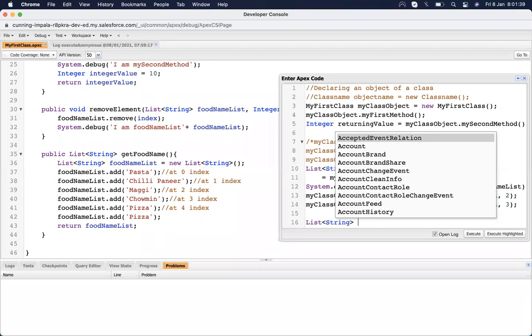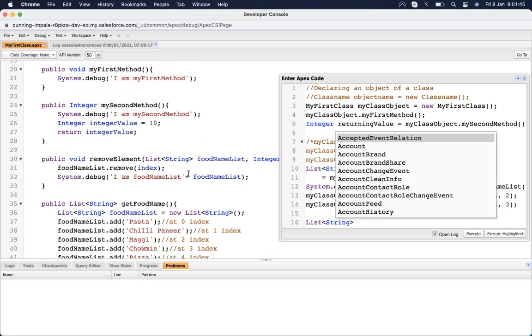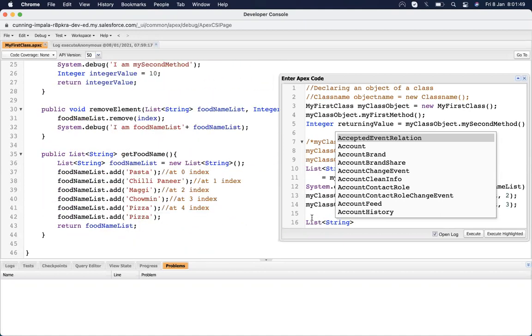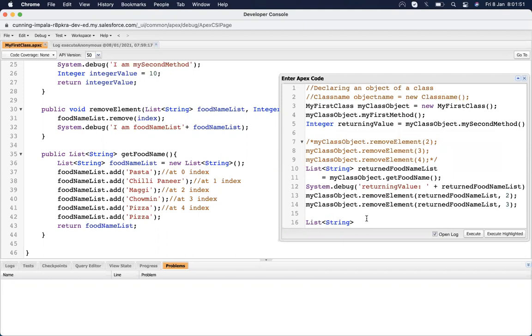Suresh, can we also create public variables inside of a class? Yeah, we can create public variables. Like that list could also be, instead of adding, we can initialize it with all the values, and maybe it will do the similar thing, right? Yeah, we can create public variables over there.